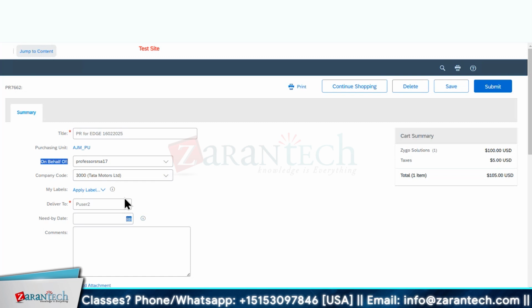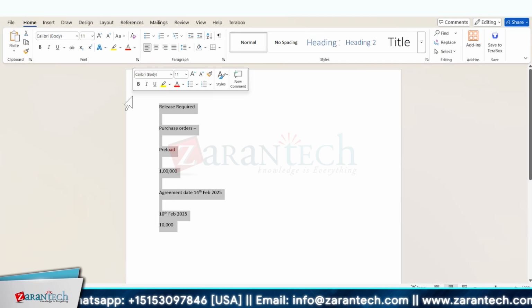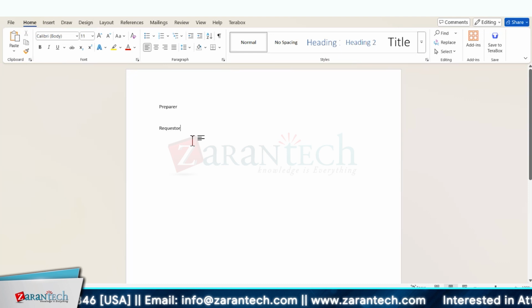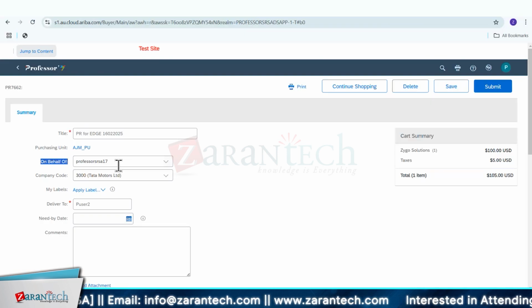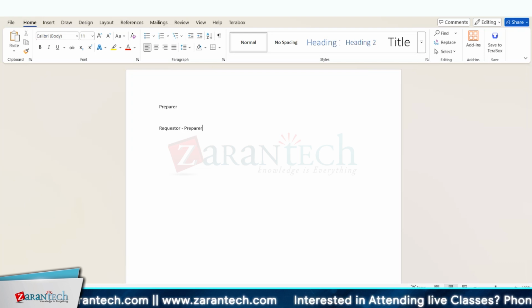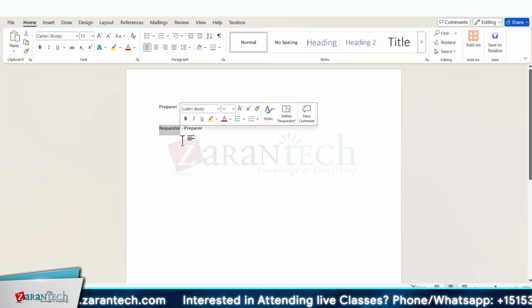What is the difference between requester and preparer? There are two people when we are creating a requisition. One is a preparer, one is requester. Whoever is a requester comes in this on behalf of field. The requester can become a preparer, or he only can become a preparer. Both preparer and requester can be the same person. He can be the preparer and he can become the requester.